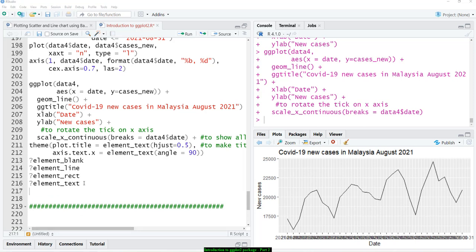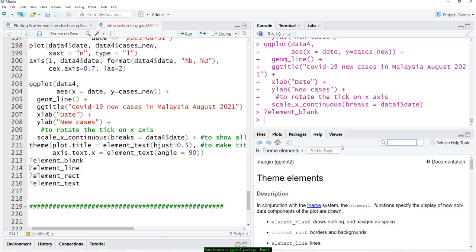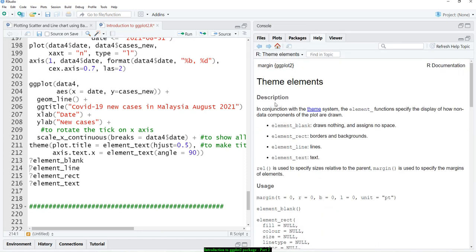So element text is to adjust the text representation. Element blank is to blank out all the elements, right? Element line is just to focus on the line, and element rect is also focusing on the line, but for the border line. So you can try to look into the help document for each element. The theme element, in conjunction with the theme system, the element function specifies the display of how non-data components of the plot are drawn.